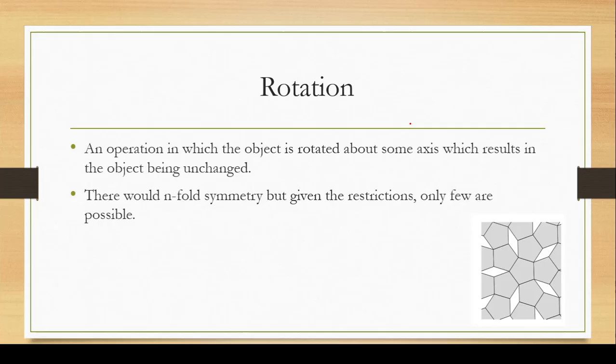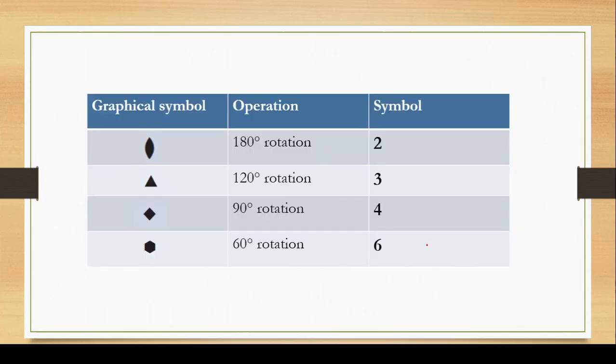But here's the issue. Due to the fact that we have said that for the Bravais lattice the space should be filled, with no voids and no overlaps, only certain n-fold symmetries can be done. And this is a pentagon. Do you see all the voids here? Yeah, this is impossible. So as a result, we only have 2, 3, 4, and 6. And these are our graphical symbols for each of these rotations.